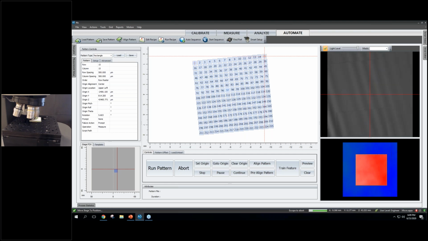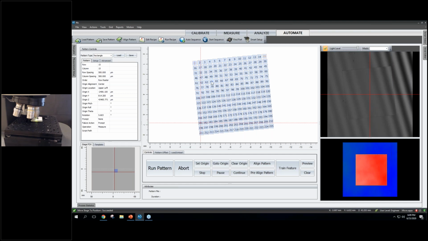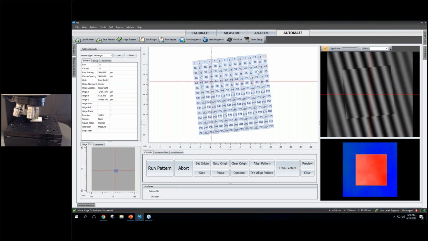If we were to click on any of these sites, we can see that the box is directly in the center of the field of view, which is exactly what you want. So if we were to go through and run this pattern, we'd know that we would be able to capture all the sites that we want accurately. This is a fairly straightforward case where you have a nice rectangular array of features, but we can also do this for much more complex patterns as well.